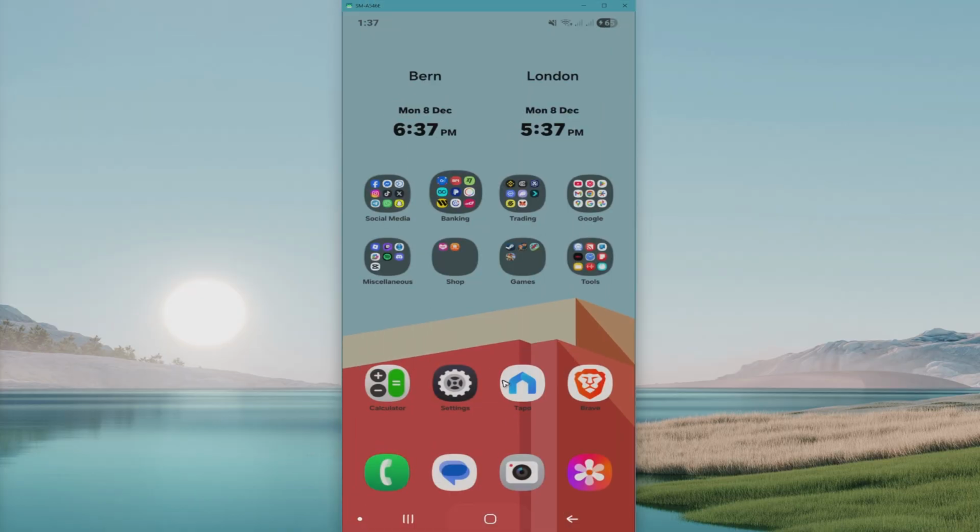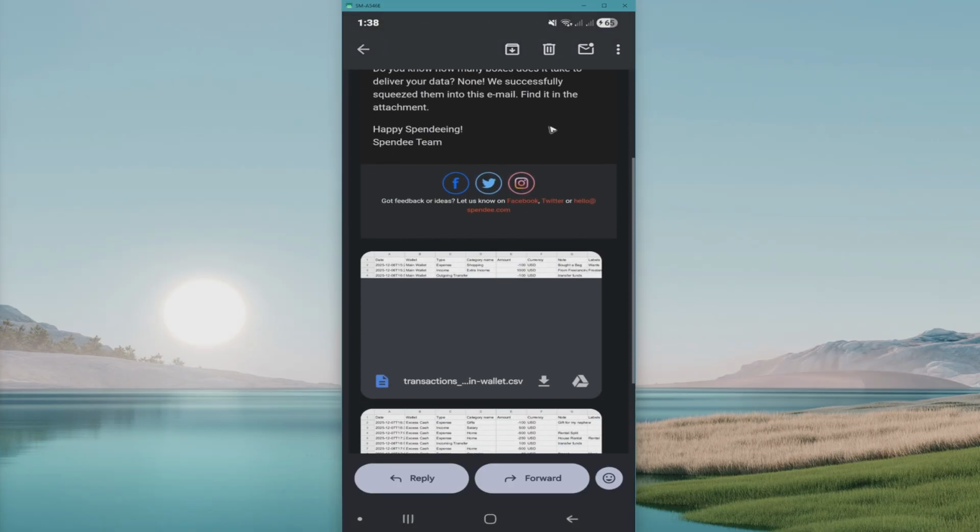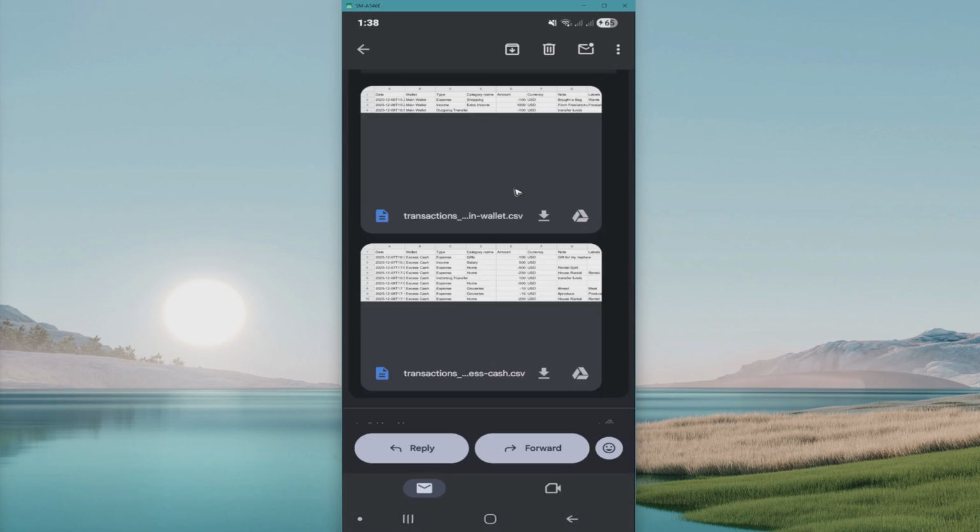And once done, go ahead and check your email and you should receive the same exact email. Okay, now what you're going to do next is just scroll all the way down and you will receive a downloadable CSV file per wallet. Okay, so what you're going to do is just tap on Download right here, and it will be saved in your phone storage. Okay, there you have it.